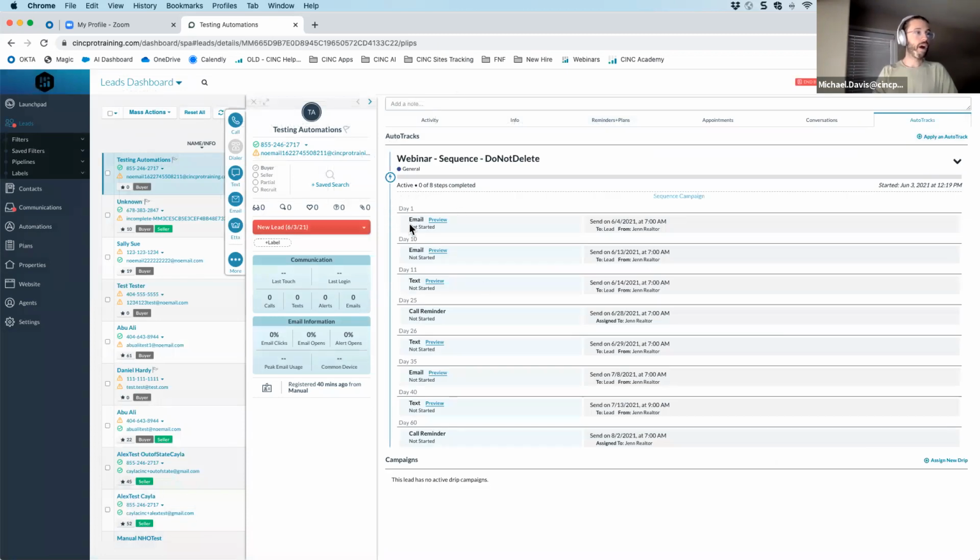Okay, and so now we've automated the sequence so that no matter what lead or when this auto track gets applied, it's going to be standardized follow-up, that automated follow-up to keep them on the right track. It's going to go day 1, day 10, day 11, day 25, and you can see each of the steps. I can click into a preview of the texts and emails. I can see when it's supposed to send, who it's supposed to go to and from.